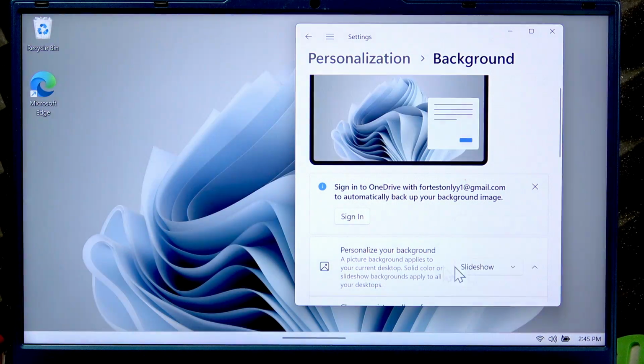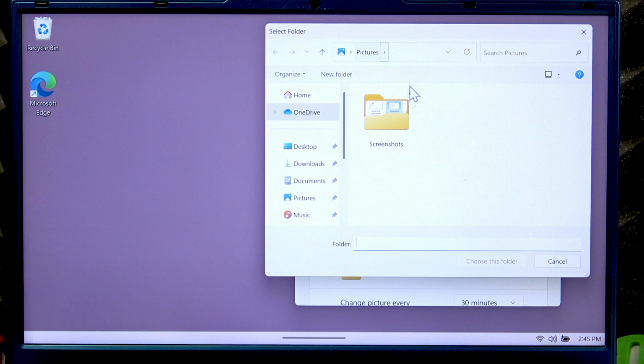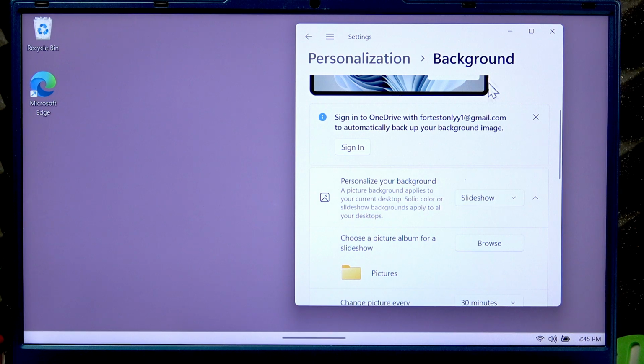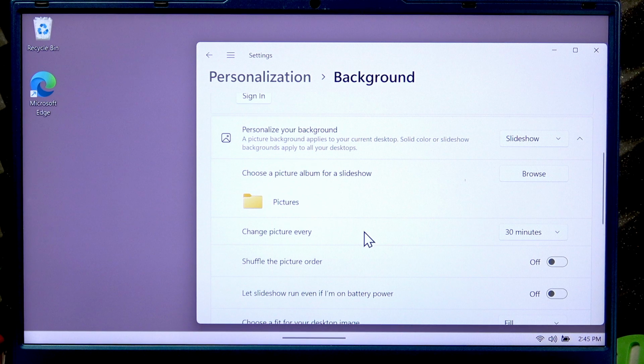Now in the slideshow, using a slideshow option, you'll have to browse for a folder with photos that you have to select, and once you select it, click choose this folder, and pictures from this folder will appear on your screen as your background every once in a while. You can change the frequency of changing the images by expanding this list and choosing one of these values.